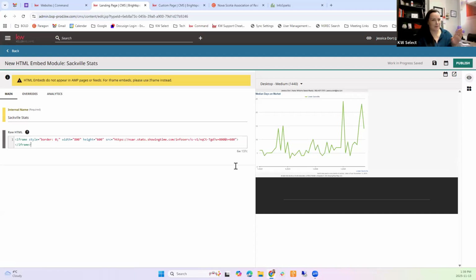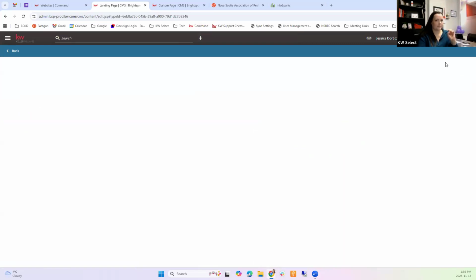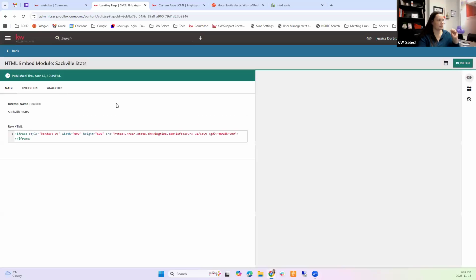HTML embed, not iframe embed. So just scratch that off your notes. Okay. HTML embed is the correct one. It did not like the iframe. Okay. Once you add that, you'll click publish at the top. That will save it.